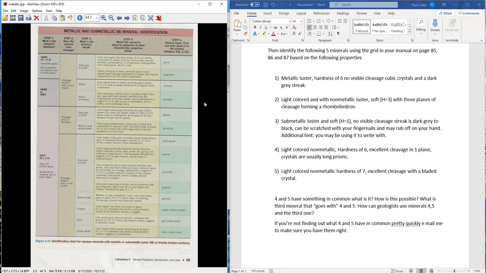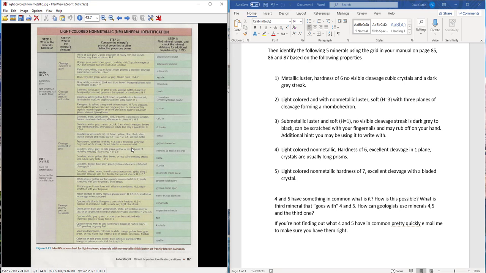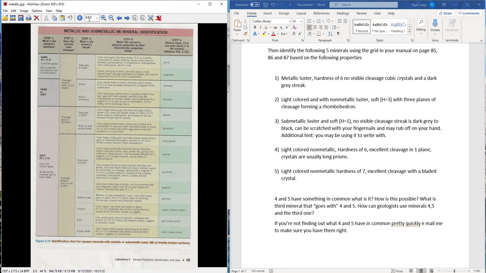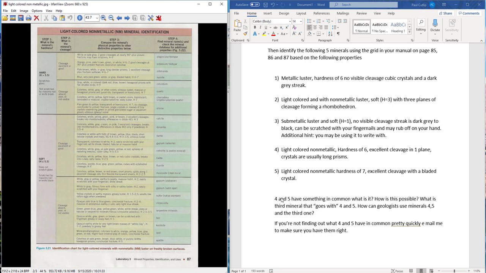Look at what I say. If I say metallic, be on the metallic page. If I say light colored non-metallic, be on the light colored non-metallic page. If I say submetallic, that's over here with submetallic. So just by sheer dumb luck I didn't give you any dark colored non-metallic ones, and that's fine.